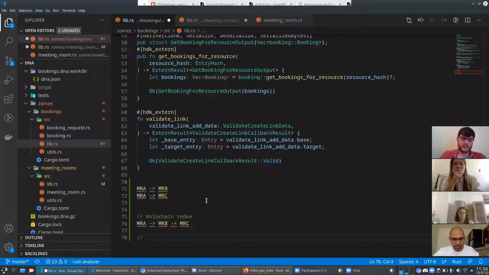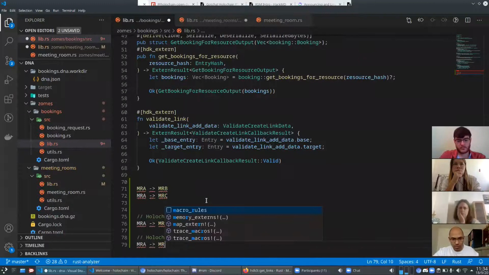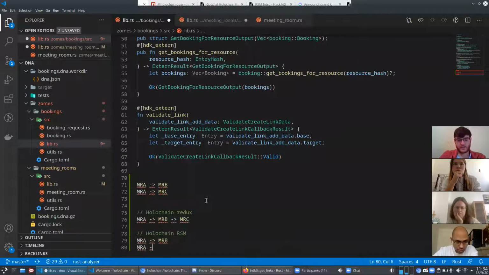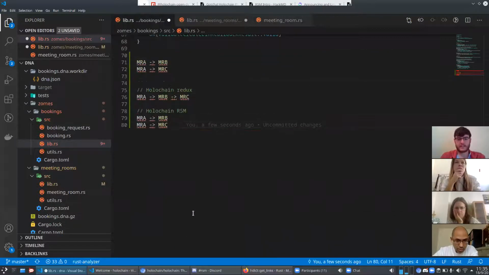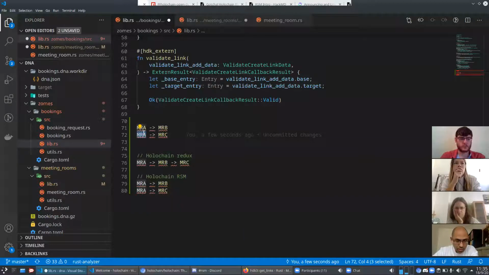In the Holochain RSM version, what you will have is meeting room A updated to meeting room B, and meeting room A updated to meeting room C, because this is what you told Holochain to do. You told Holochain to update meeting room A to meeting room C. If you wanted to update meeting room B, you have to explicitly say, okay, no, I'm going to update meeting room B. And this is actually okay now. So now you can update an entry multiple times and it's not a problem.